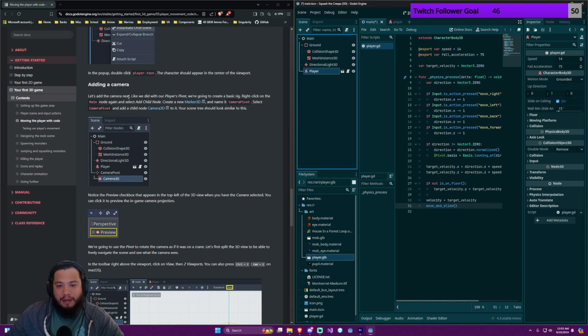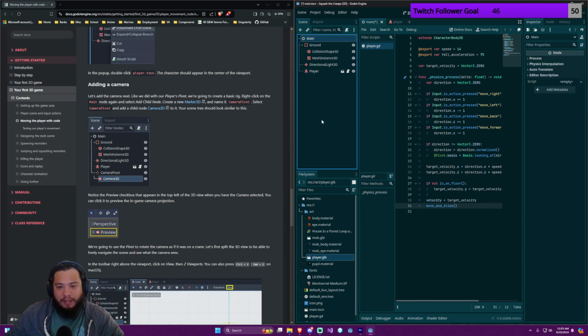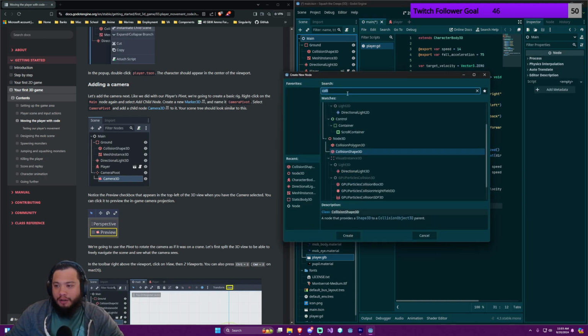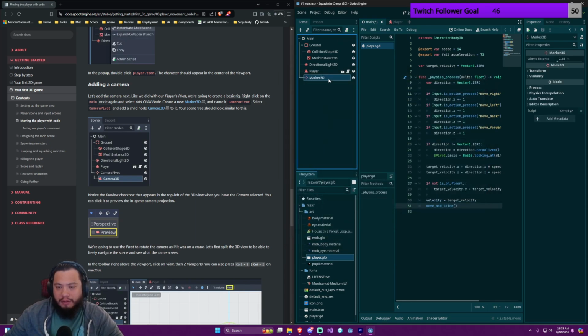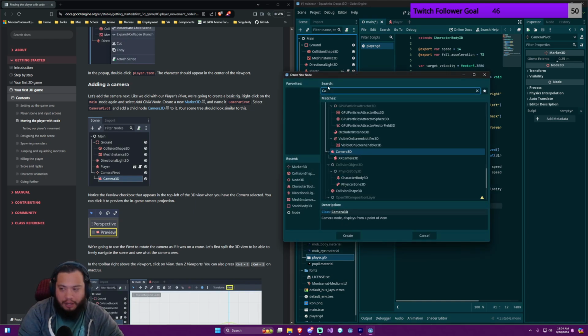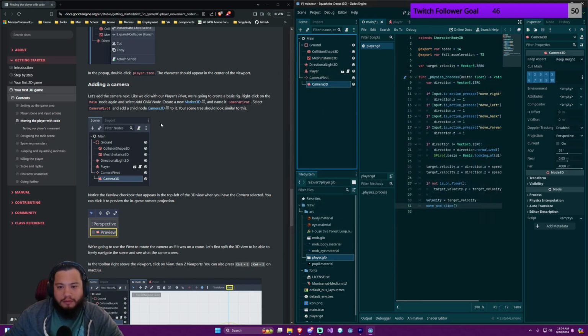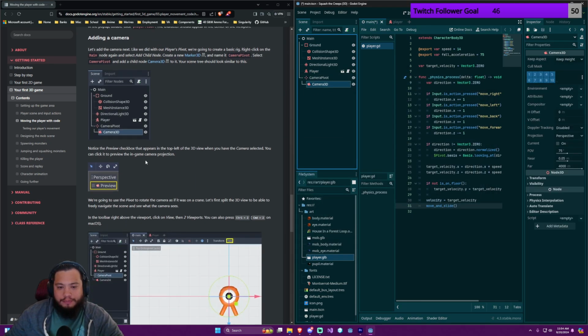All right, let's add the camera next, like we did with our player's pivot. We're going to create a basic rig. Click on main and add a child node. Create a new Marker3D. We're going to name it CameraPivot. And then add a node to that called Camera3D. Okay. Notice the preview checkbox that appears in the top left of the 3D view when you have the camera selected.